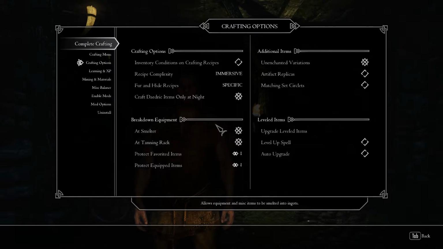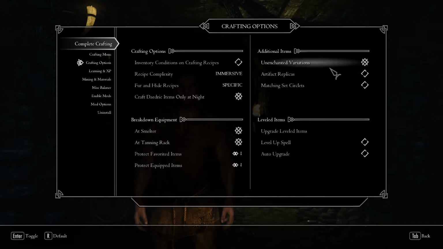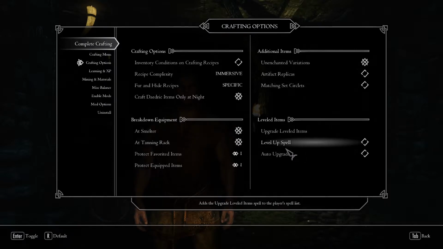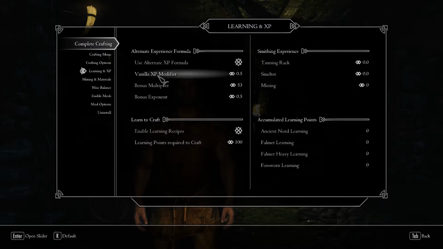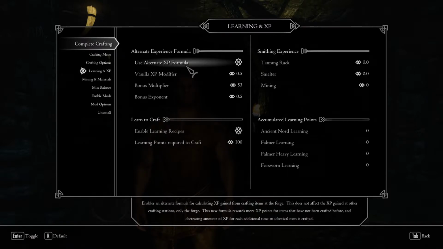Breakdown equipment, this is all default. All of these things should be set this way, and we don't need to do anything over here. Go to Learning and XP. You're going to want to click Use Alternate XP Formula.